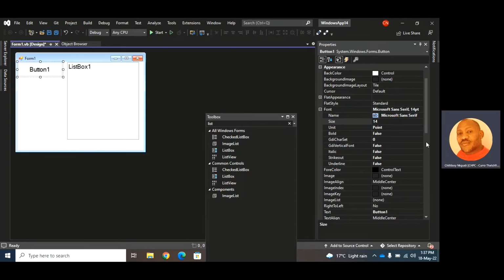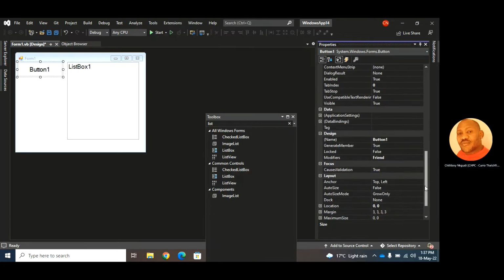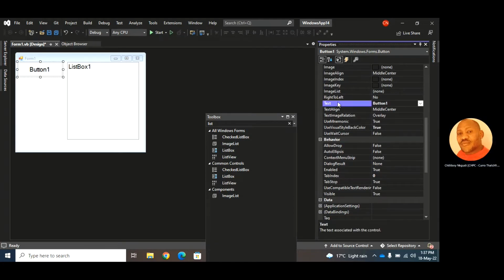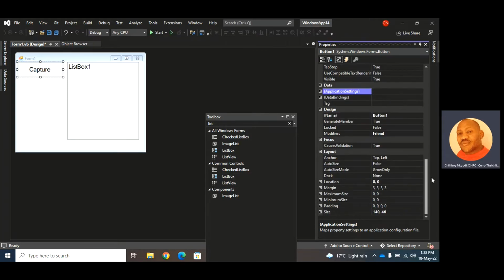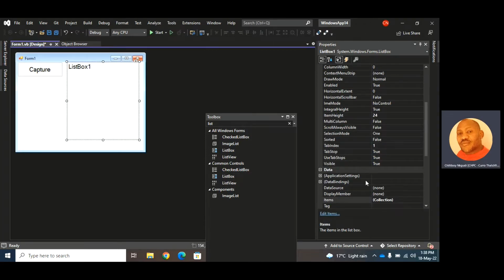Then I'll look for text. I'll look for text. There it is. Then I'll say capture. And then I go to name. Name is usually under design. This design name. The name is btnCapture. And the name for the list box is lstItems.